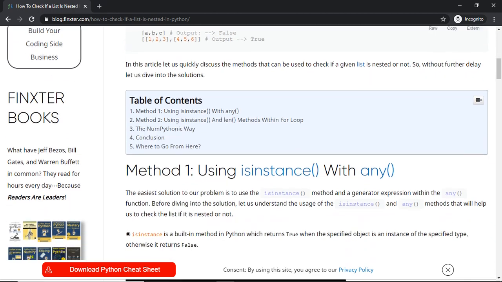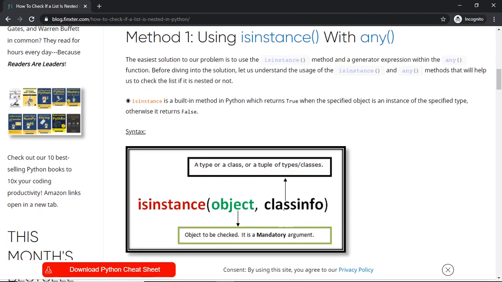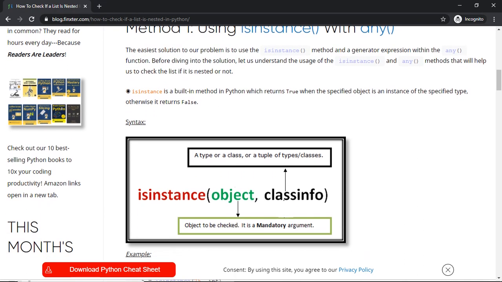So in the first method, we are going to use the isinstance method and the any method to resolve our problem. Now before we use these methods, let us try and understand what are these methods. Starting with the isinstance method, it is a built-in method in Python which returns true when the specified object is an instance of a specified type. Otherwise, it returns false.